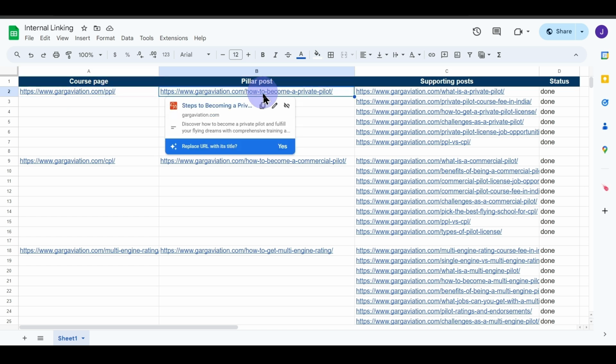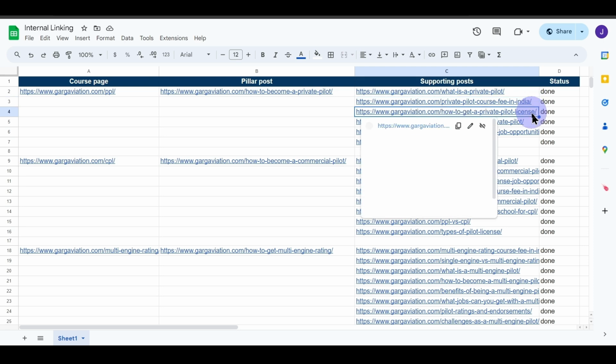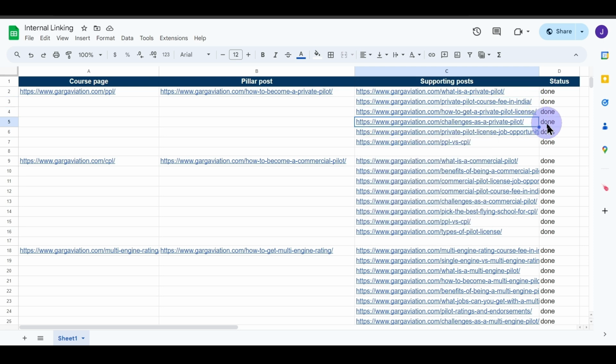From there, we have the pillar post, which is how to become a private pilot. From there, we have supporting posts. So what is a private pilot? Course fee, how to get a private pilot, challenges of becoming a private pilot. So all these different supporting posts, and then we interlink them, okay? And once we have this squared out, we can then select appropriate anchor text as well.